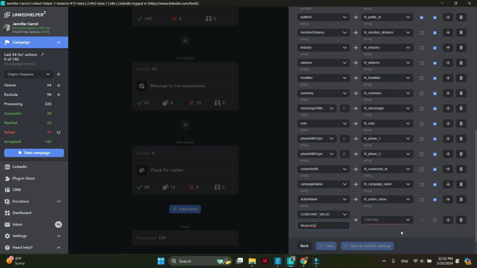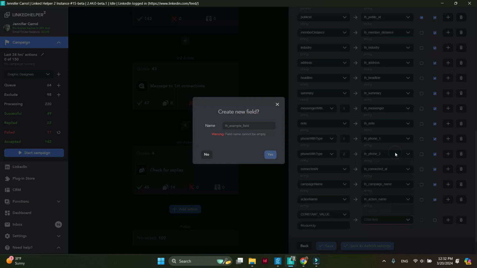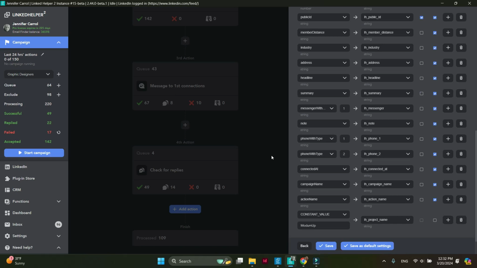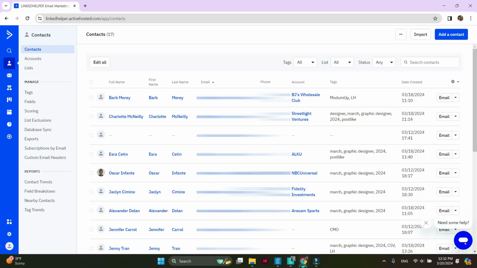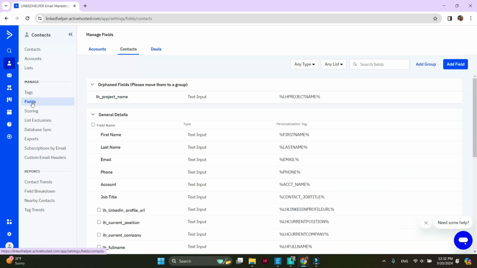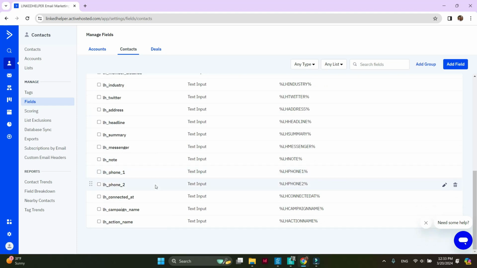On the right side, select the matching field in ActiveCampaign CRM. If nothing seems like a good choice from the suggested fields, you can create a custom field right here without leaving Linked Helper app. Give it a name in the approved format and click Yes. In ActiveCampaign, you can find these fields in Manage Fields menu. You may want to refresh the page to see the newly created field.